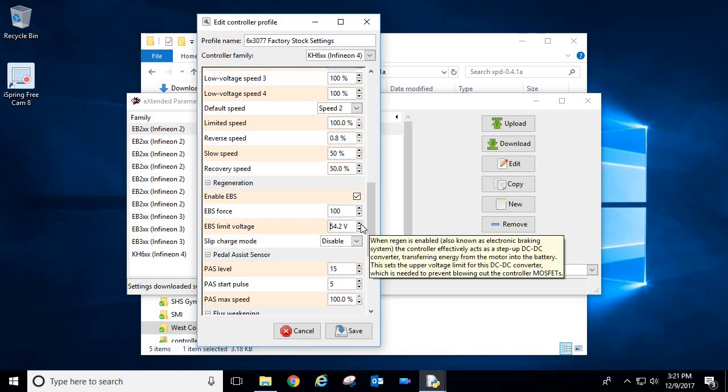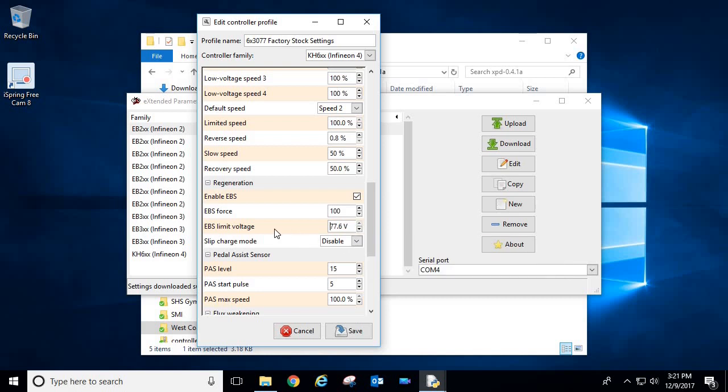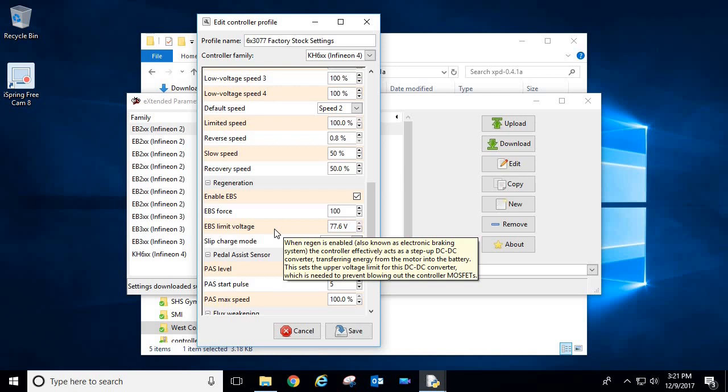However, setting it too low will result in a very weak or very low regen force. And so what I've taken to do over time is just max out the limit voltage. The reality is the controller is never going to over volt the battery inappropriately unless you're starting with a fully charged battery going down a very long hill. That's really the only case where you could potentially over volt charge your battery.